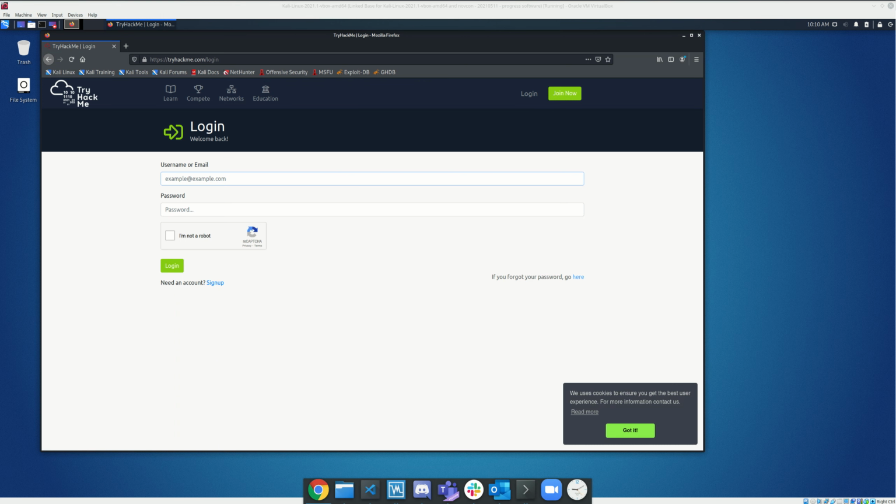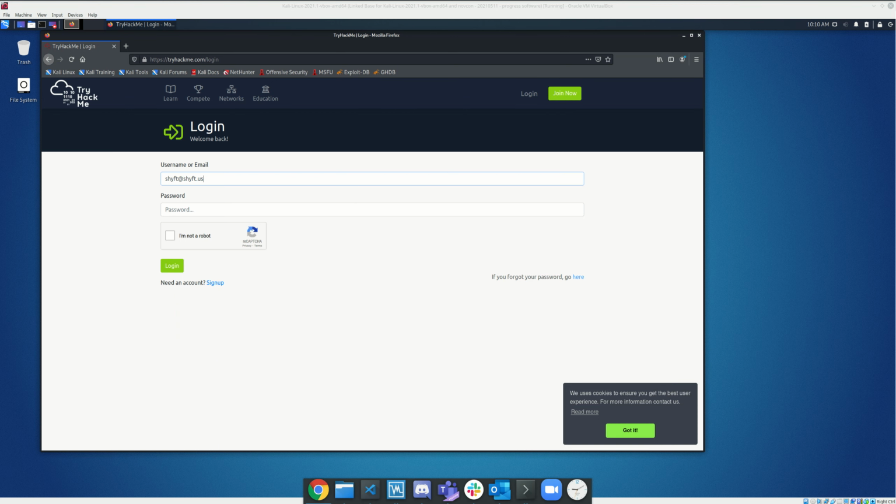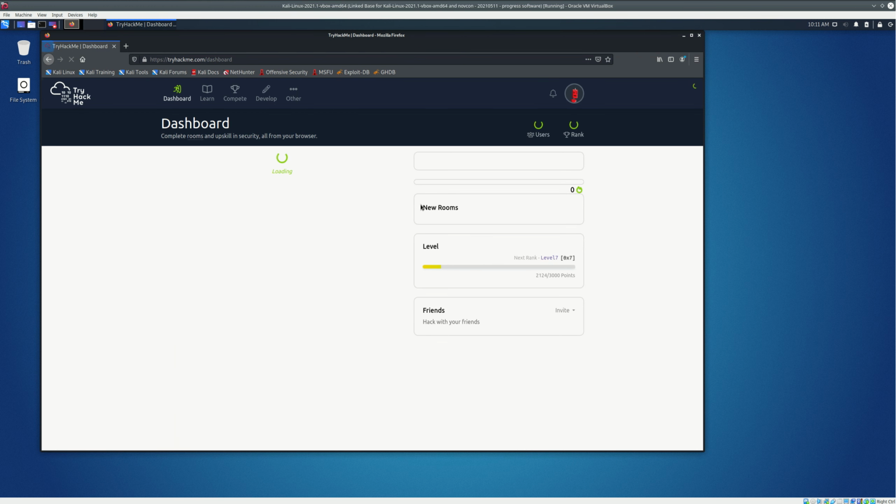So I'm going to get my credentials here. It's good practice to use a password manager, and so I have to log into my password manager on another computer here. Okay, so I'm going to paste that. Not a robot. If any luck, it will believe me. I'm going to save it for the time being.